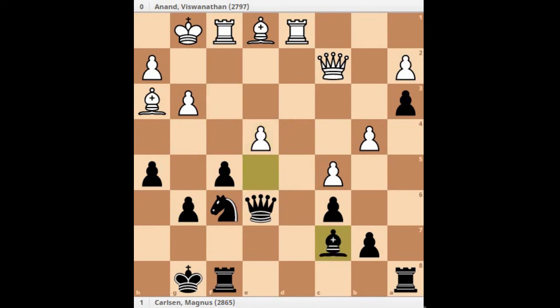bishop, and now bishop to b2, and now e takes f5, where there's an attack on the queen, also an attack on the g6 pawn. So now here queen takes a2.